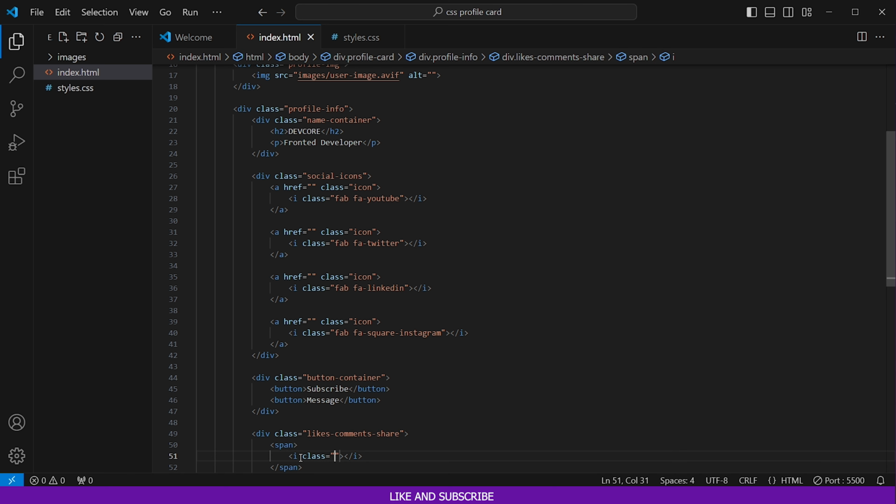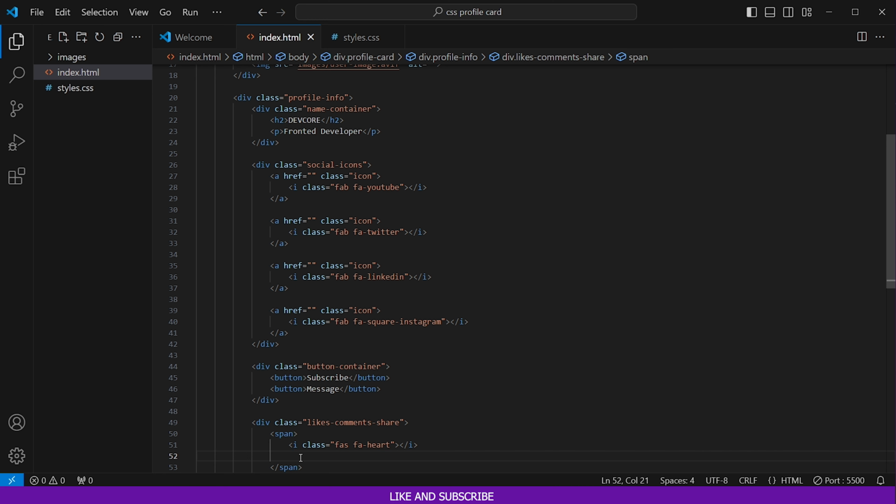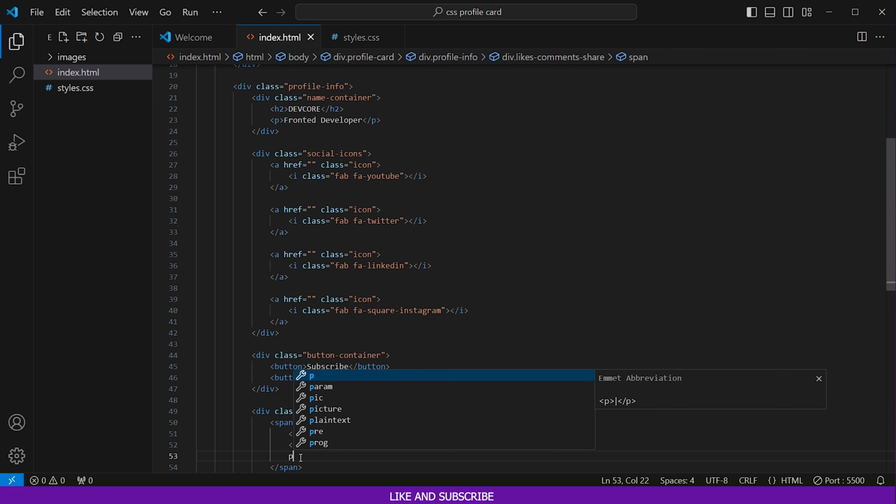The first icon is going to be fas, which is Font Awesome solid. Then we're going to have fa-heart. That's our heart icon. Then down here we're going to have our p tag and the number of likes. This is going to be 90.4k, and we're going to have on that p tag this straight line.